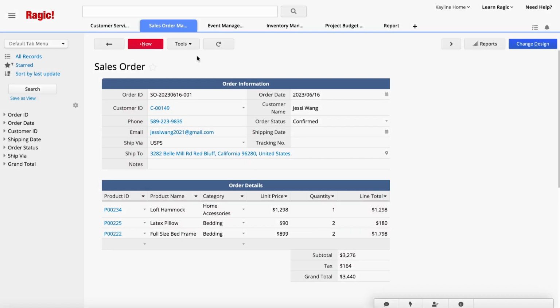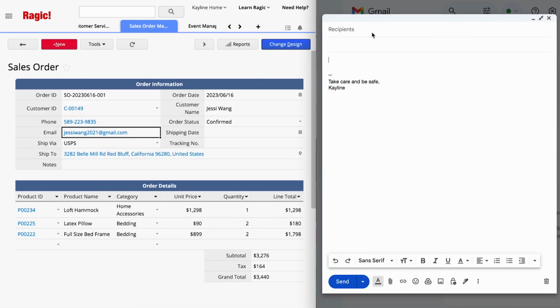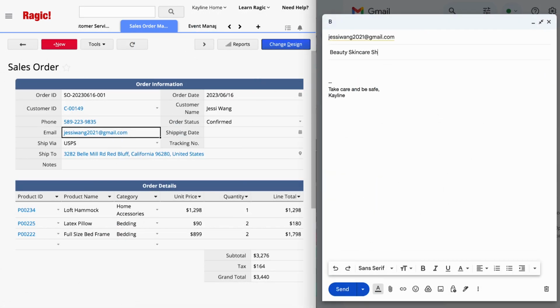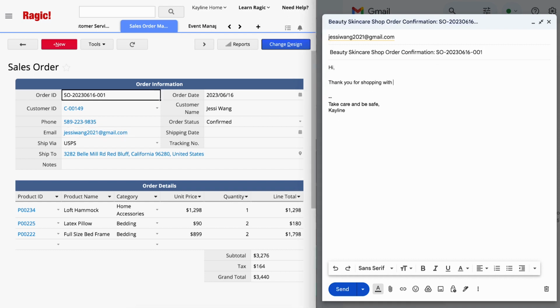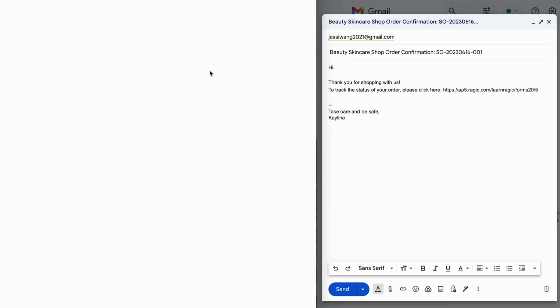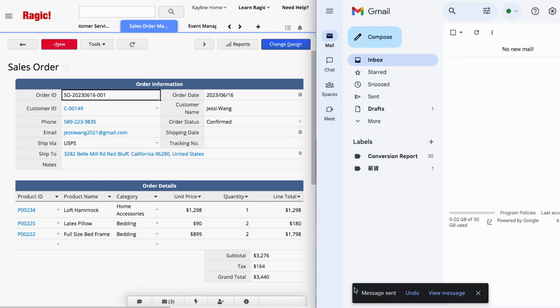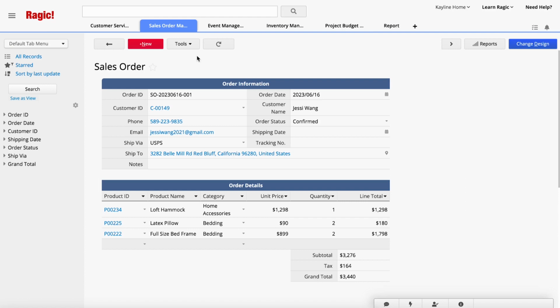Let's take the sales order sheet as an example. Suppose the customer's email is already recorded here. When I want to send an order confirmation email to them, I don't have to manually copy the order information, export it as a PDF file, and go through the process of pasting the information into an email software, attaching files, and sending the email. With Ragic, the whole process becomes seamless and efficient.